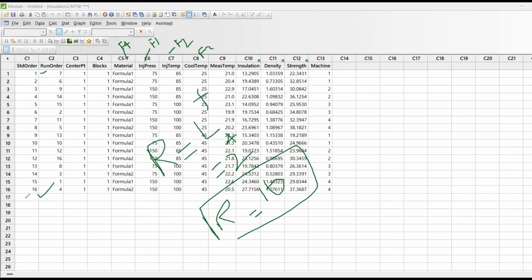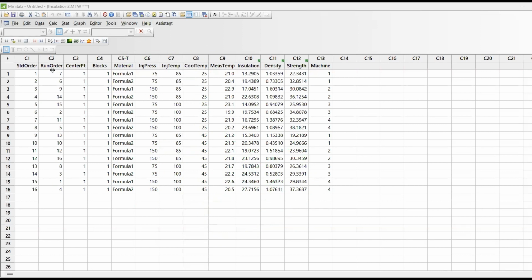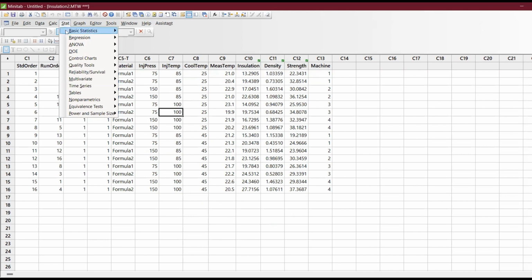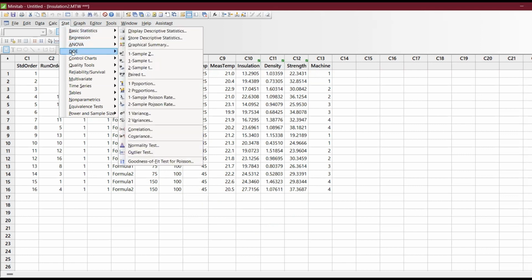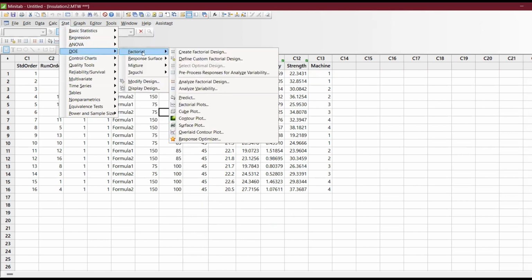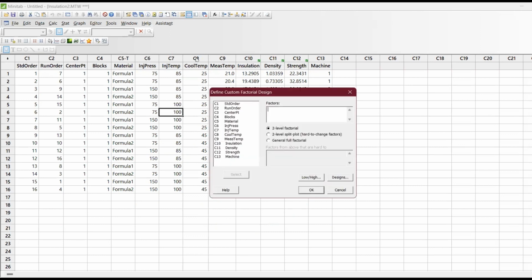Further, let me clear this one and let's go and do that. As I said, the standard order, run order, center point, and block we can also create. Go to Design of Experiment, and you have Factorial and Define Custom. First you define it, although the standard order and run order are given. If you want to know more about standard order, run order, center point, and blocks, you can follow my previous video.